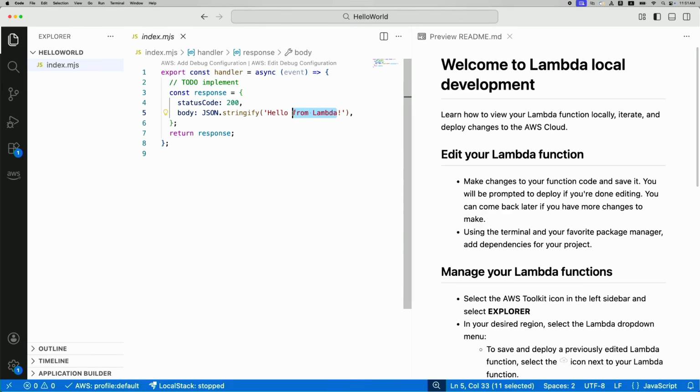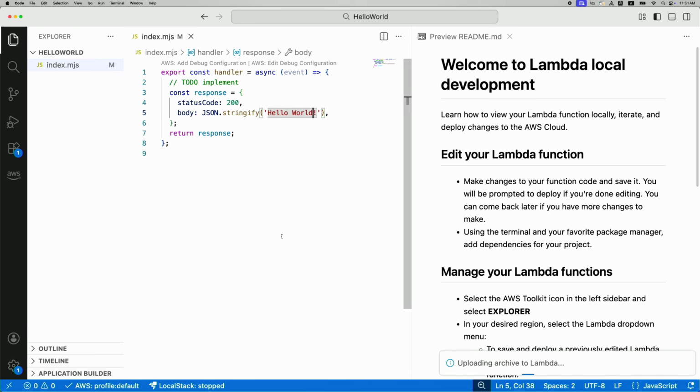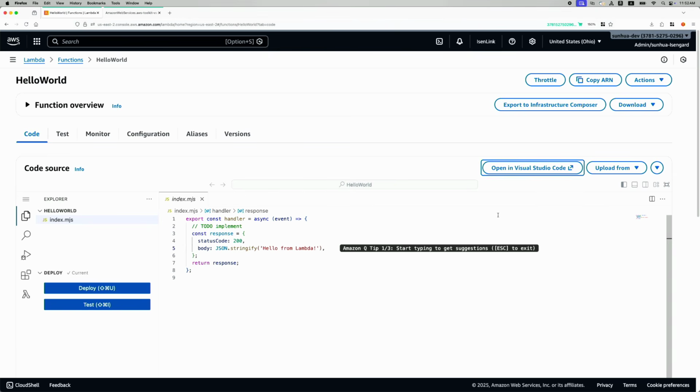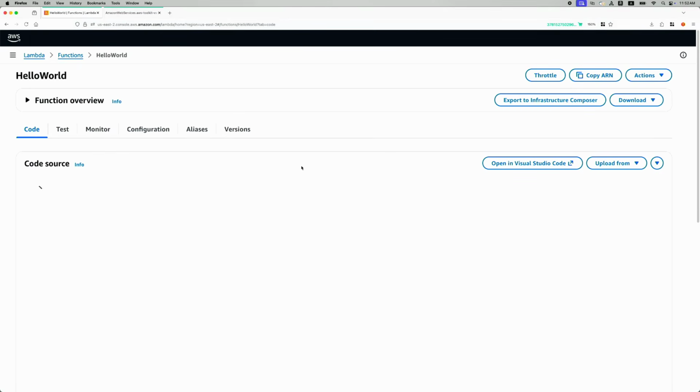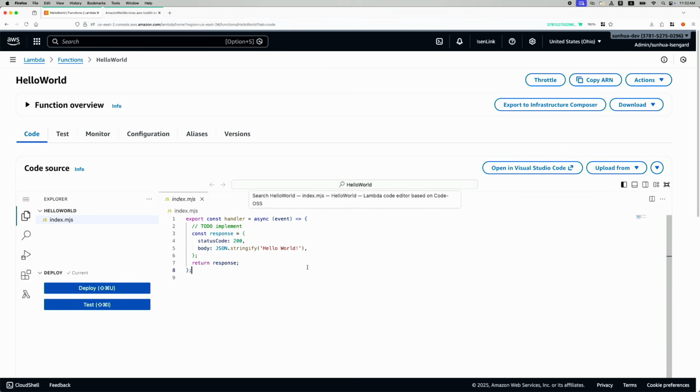Now I'll go ahead and change some text in the body. You'll see it prompts me if I want to deploy this to the cloud, to which I say yes. Now let's go back to the console and see what this did. All right. So look at that. The change is now automatically synced back in your function in the cloud. As you can see, the process is incredibly streamlined. And if you're authenticated, all it takes is one click.